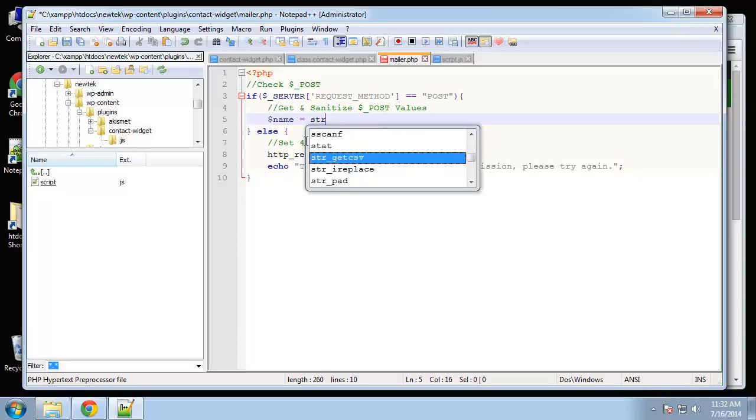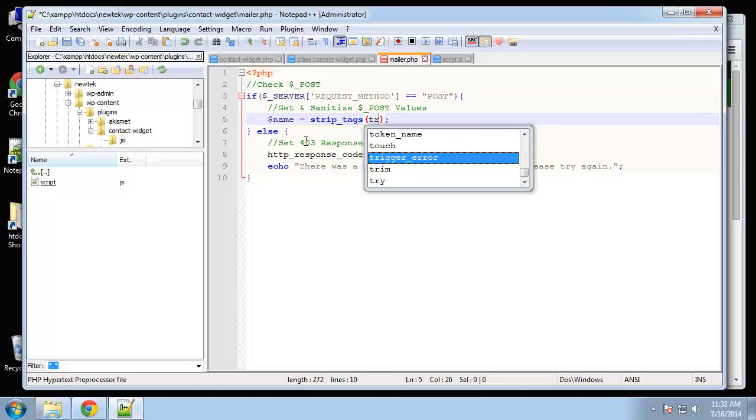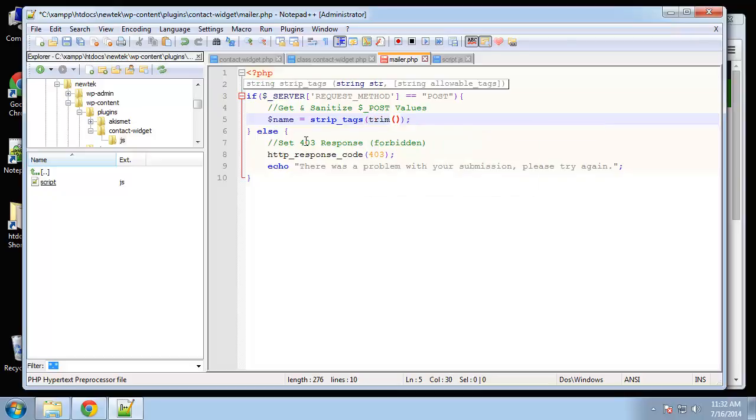Okay, so the first one we want to get is the name field. Okay, we'll set that to strip tags. You can sanitize however you feel. I'm just doing some basic cleanup. So strip tags, and then I also want to trim the post name.